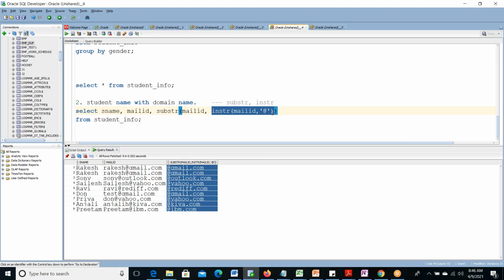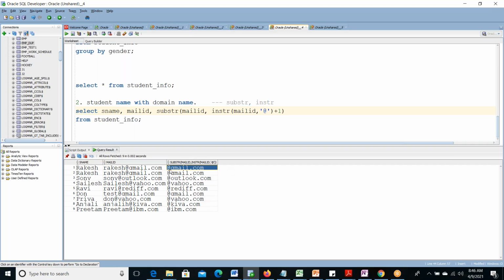Plus, sir, after that we can add +1. So the at the rate also gets removed. Okay. So if it is in the fifth position, then from the fifth position onwards it is displaying. So in the fifth position at the rate is there. If it is the sixth position, then from the sixth position onwards it is displaying. Sixth position at the rate is there. If you start from the next position, then at the rate will not come. Just give +1.